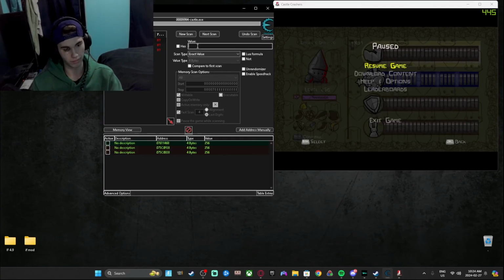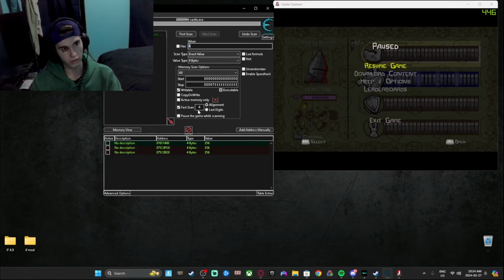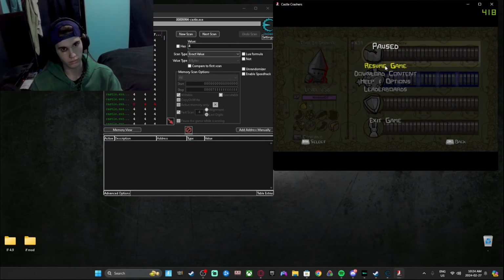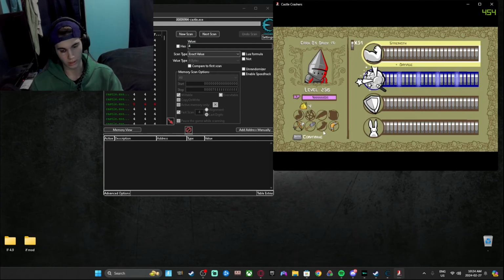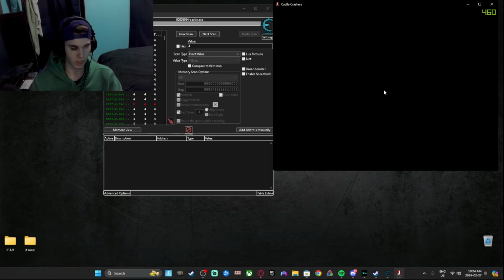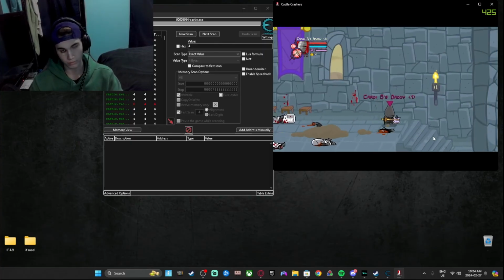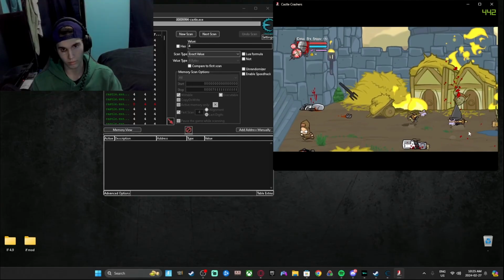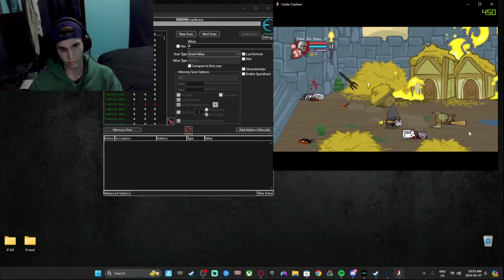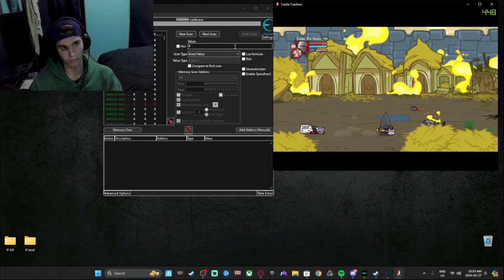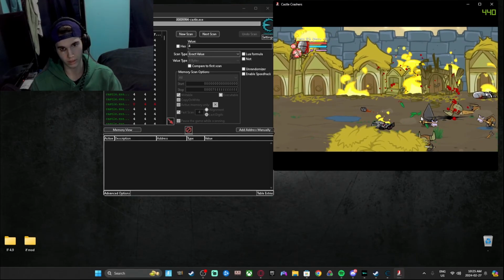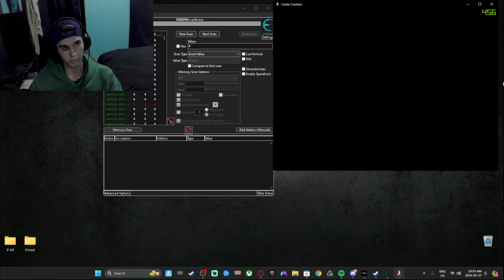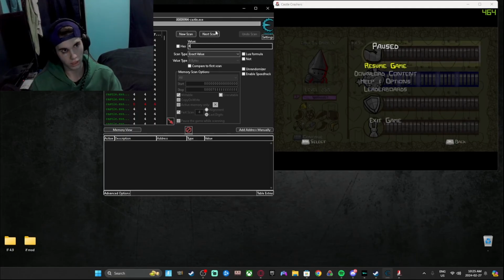Now we have 4 coins. So you're gonna wanna put 4. New scan. First scan. Next. You need to go back in. Get some coins. We got 6. Next scan.